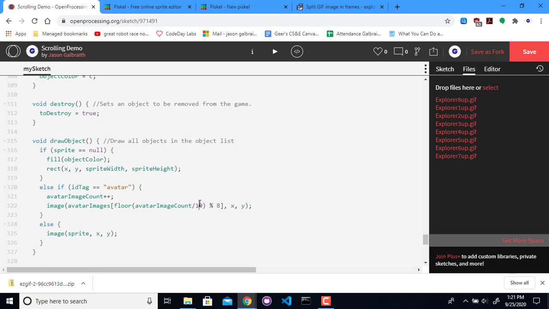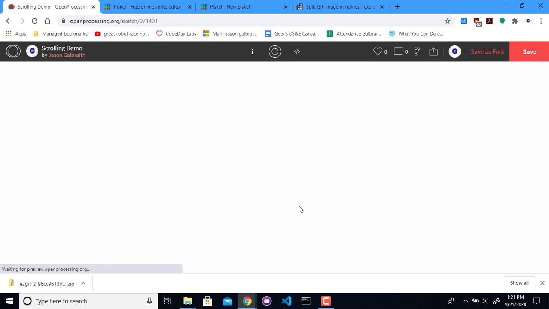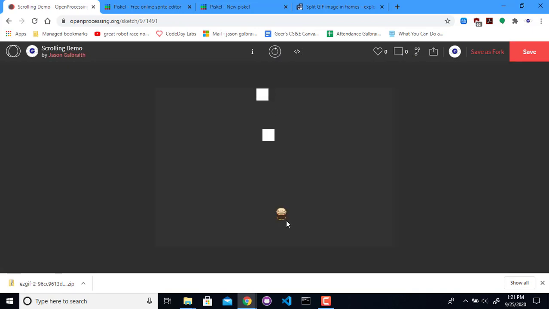Anyway, this is a number that you can mess with and get the animation speed that you truly want in your game. So it is actually just a counter that goes through and decides which frame to display, and it gives you that animated feeling. Very nice.